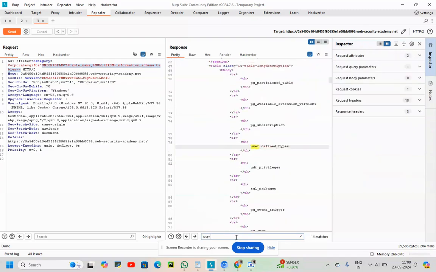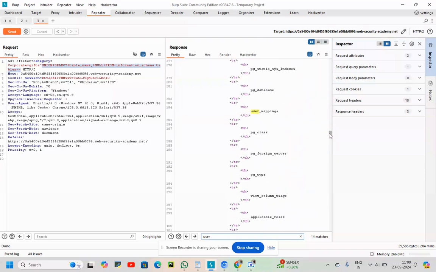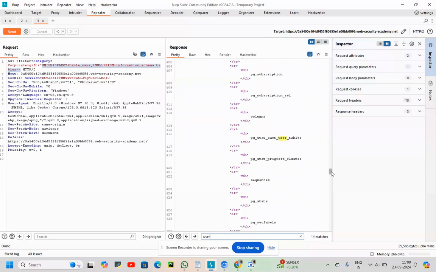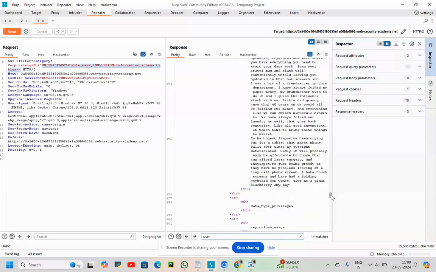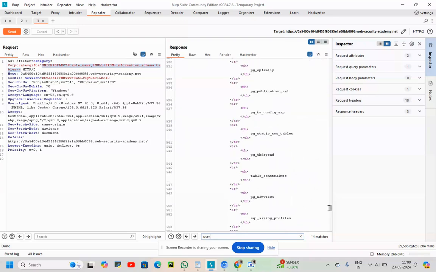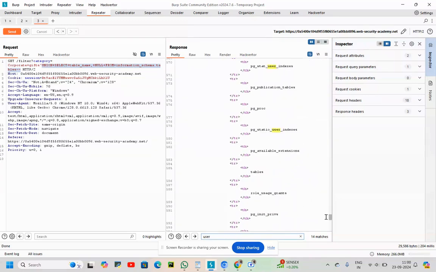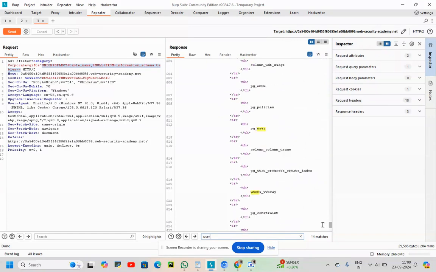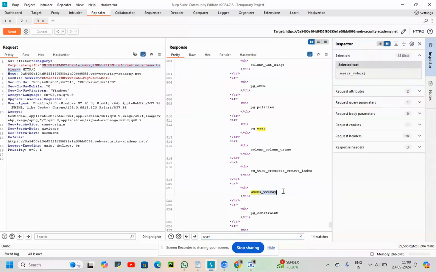User. This is one, then user function, user mapping, user table, user table, user index, pg user, and we have users_vbbca. Alright, I'll copy this entire thing and then we'll be putting another query.